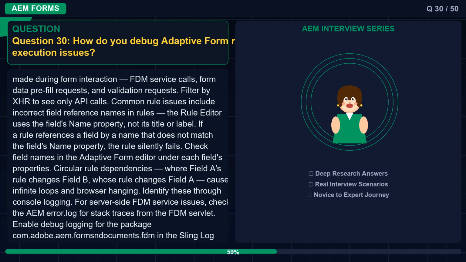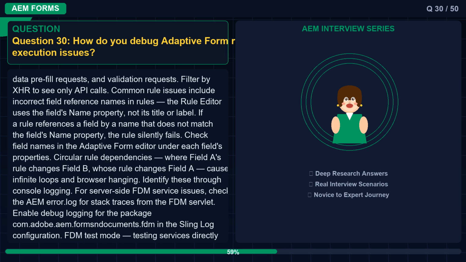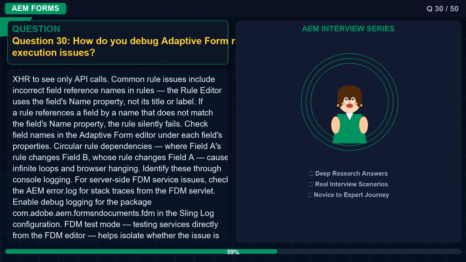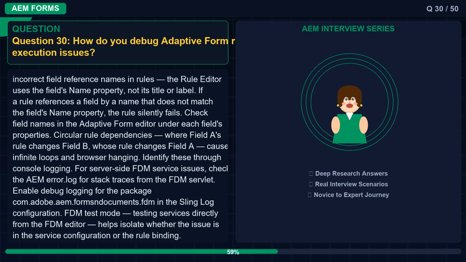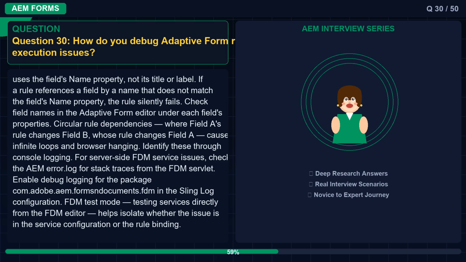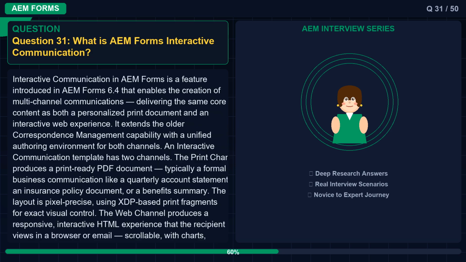For server-side FDM service issues, check the AEM error.log for stack traces from the FDM servlet. Enable debug logging for the package com.adobe.aem.formsdocuments.fdm in the Sling log configuration. FDM test mode, testing services directly from the FDM editor, helps isolate whether the issue is in the service configuration or the rule binding.